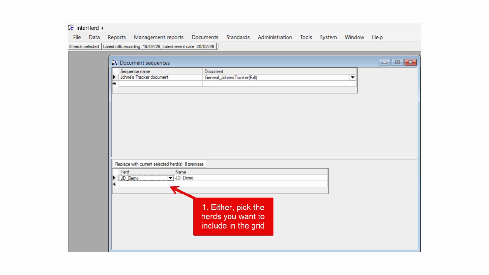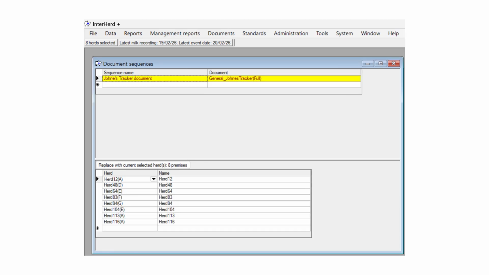You can do that in two ways. You can either go down to the bottom grid here and pick the herds individually, any selection that you want, or you can click on the button above there, which will replace whatever the current selection is with all the herds that we selected. So we selected 8 herds before. I click on that, confirm that I want to do so, and it will populate the grid at the bottom with the 8 herds in that selection from earlier.